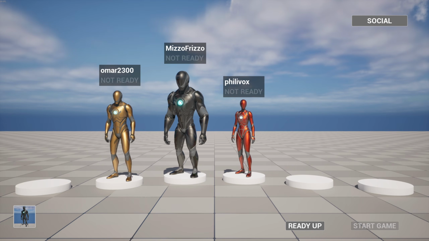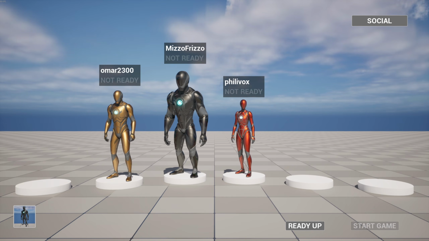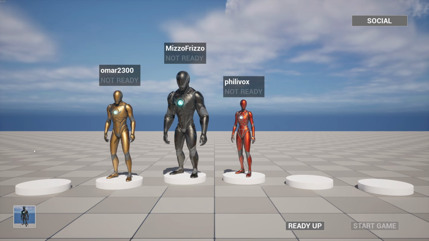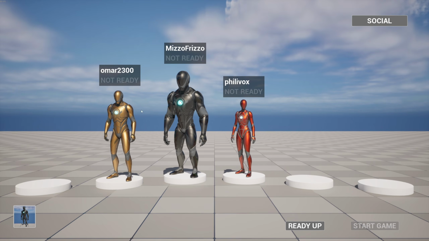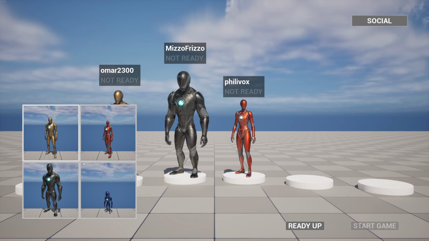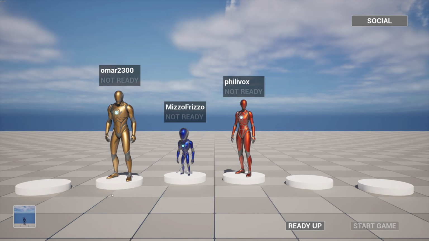Steam multiplayer lobby system in Unreal Engine 5 tutorial series. In this part, I'm going to be showing you how to set up a character selection menu. So as you can see here, I've got this variety of characters, and if I click this little icon down here, it brings up my character selection menu. I can select a different character, and you'll be able to see which character I've selected here.